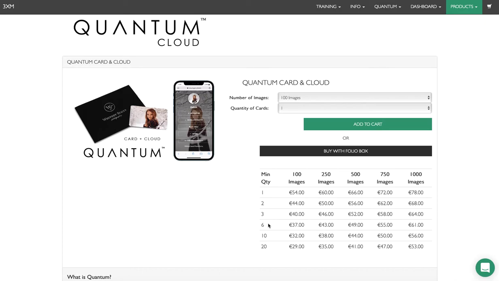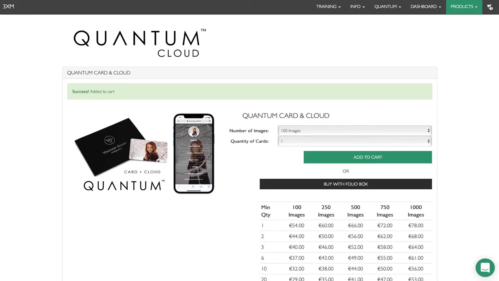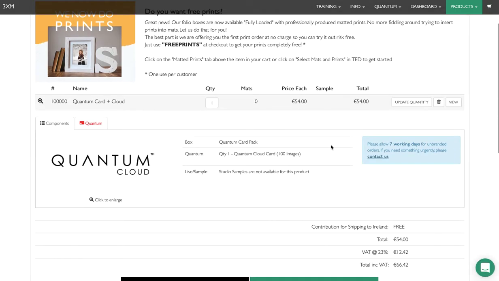For other people who want to have custom branded cards for each individual client, you can order them one at a time. So you'll need to add them to your cart one at a time. So we're going to go ahead and do that. We've now added it to our cart, and then we're going to navigate up to our cart. So you can see we have a Quantum Cloud in our cart here, and there's a quantity of 1.